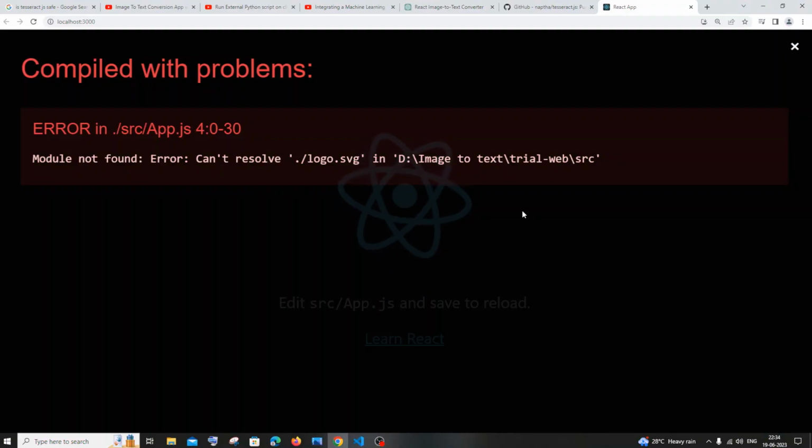Hi everyone, in this video I'll be showing you how to solve the error "Module not found: Can't resolve logo.svg". You will be getting this error when you run your React app. So let's get started with the solution.